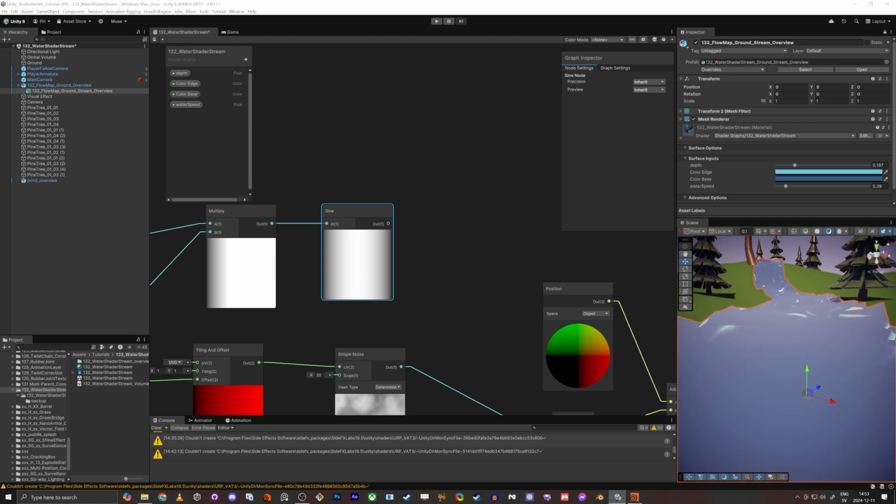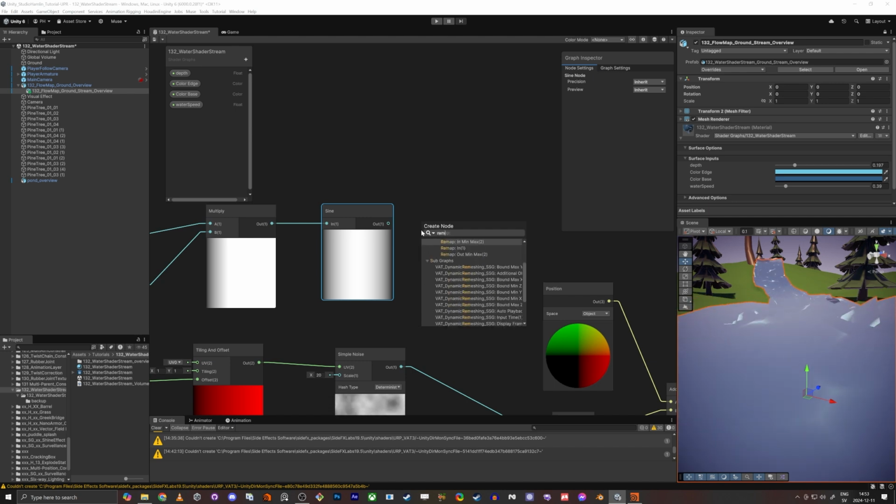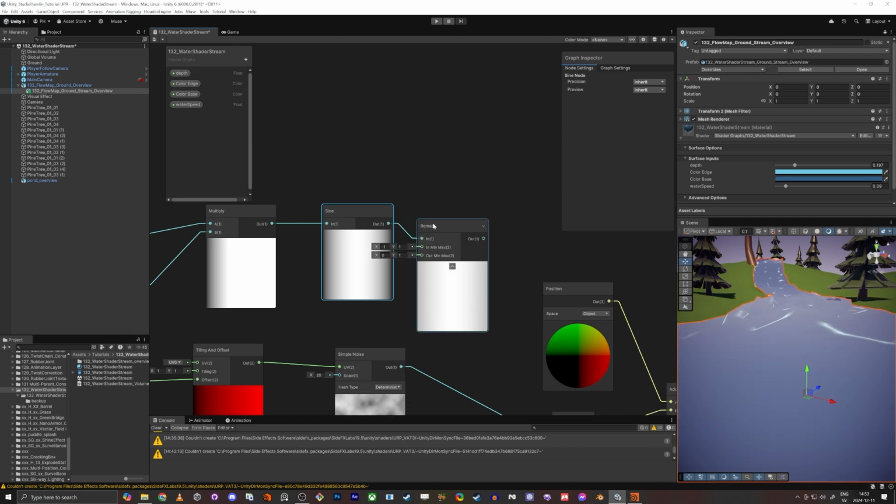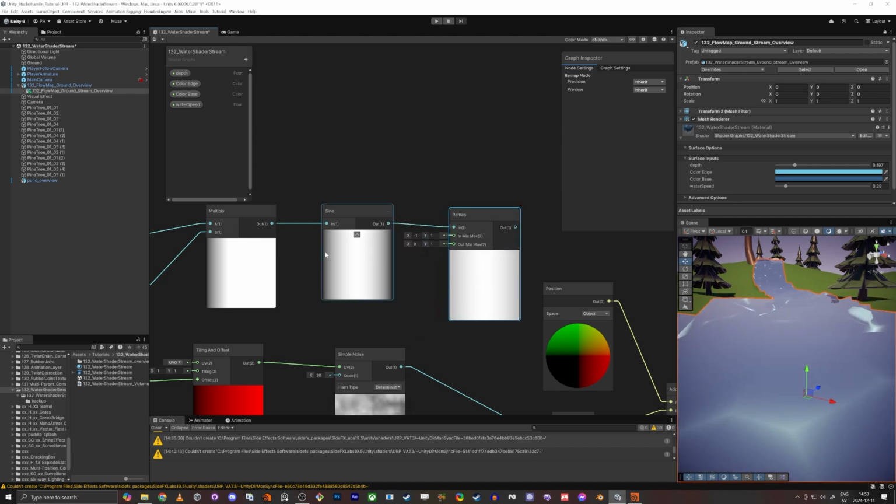And we're going to use this as a mask. And I'm just going to make a remap here. So we want to remap the 0 to 1 value. So 0 to 1. And I want it to be not as strong. And actually I want it to start a little bit longer in.